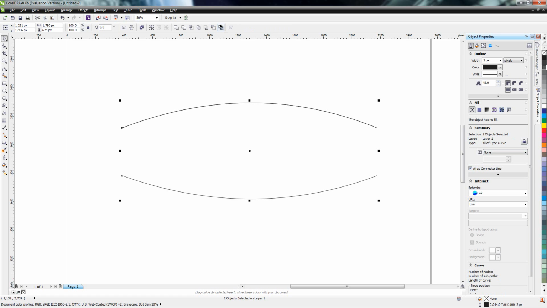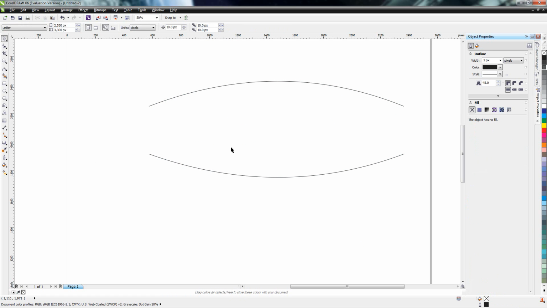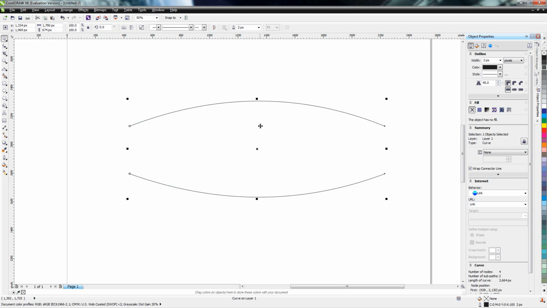Then we're going to come up here to our handy dandy weld tool. It's located right here. You have a whole bunch of other ones as well. And we're going to click weld, and that creates one shape. Oh wow, there's another line here. Alright, so that creates one shape that we can use to create our design in.